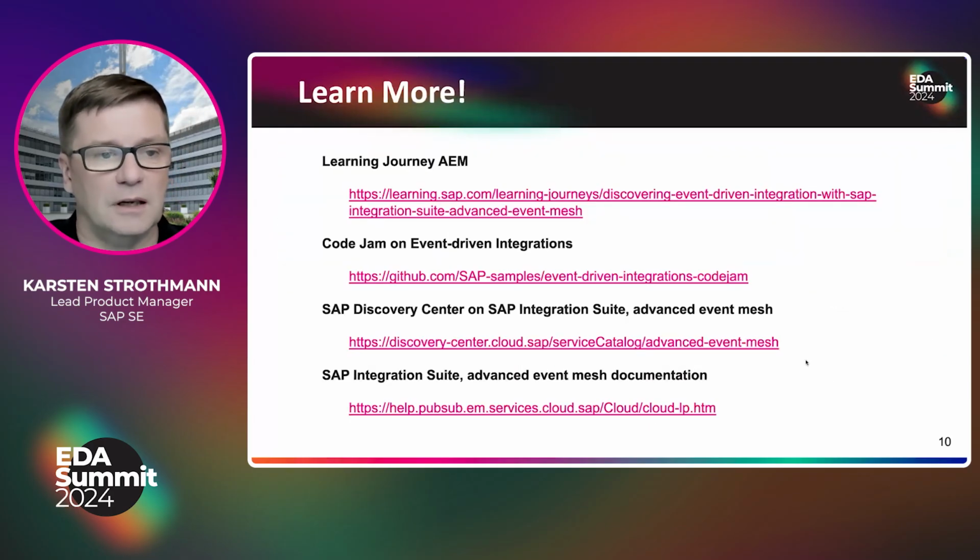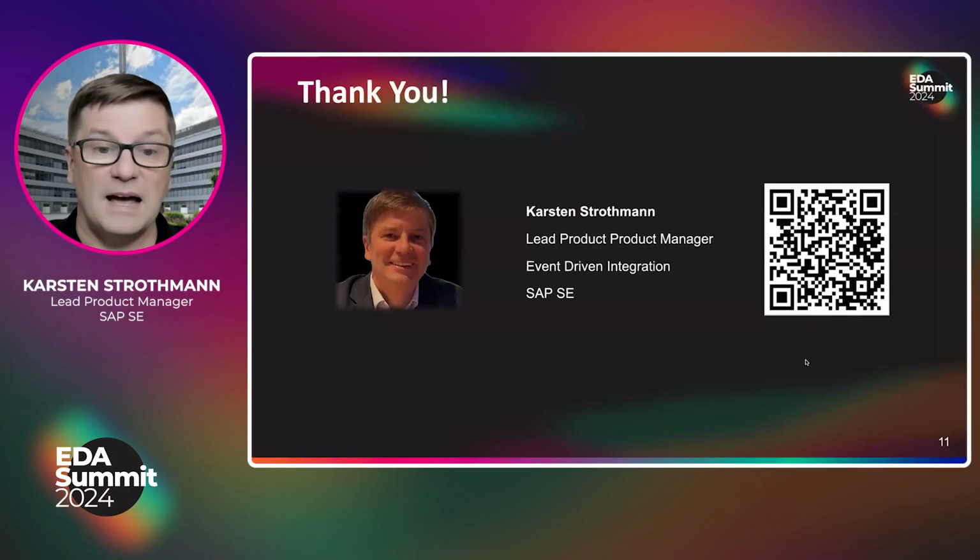If you want to look into things a little bit more, there's a great learning journey for Advanced Event Mesh. There's a code jam on event-driven integration that I like a lot. And then there's Discovery Center, SAP Discovery Center, that gives you background on Advanced Event Mesh, and obviously a lot of documentation.